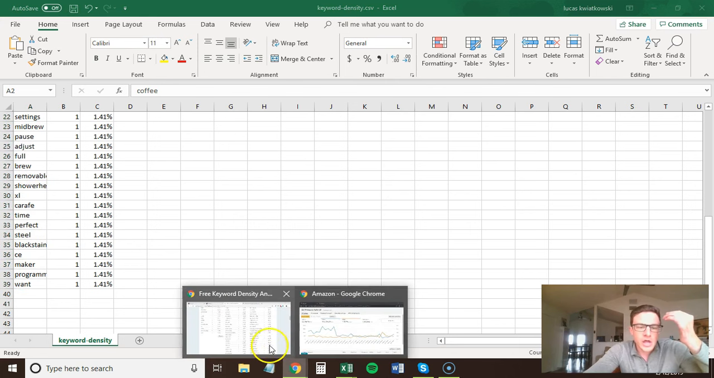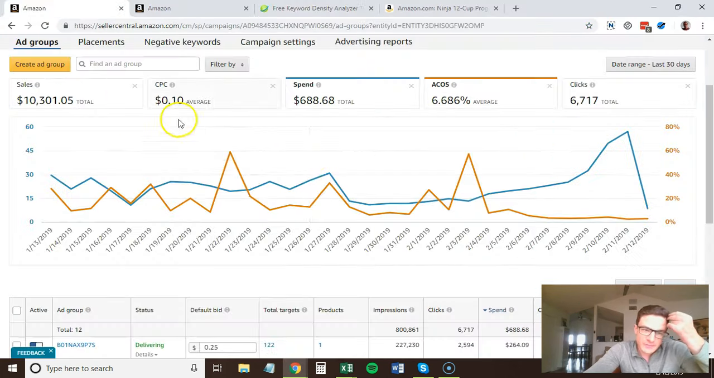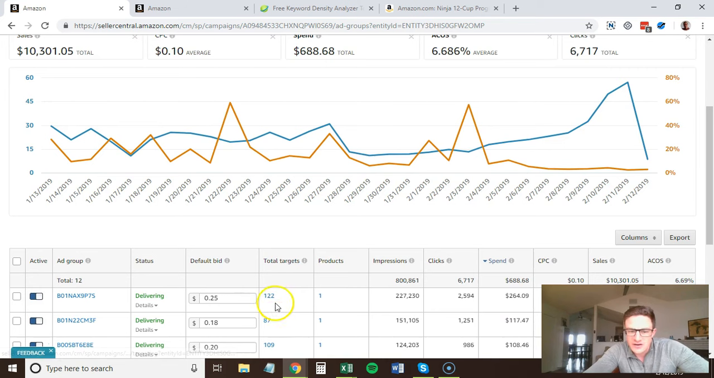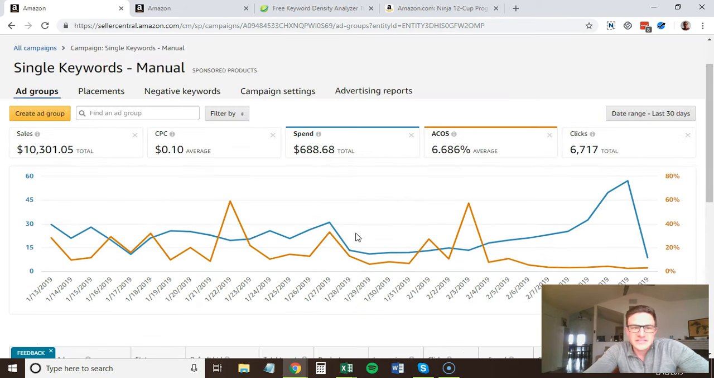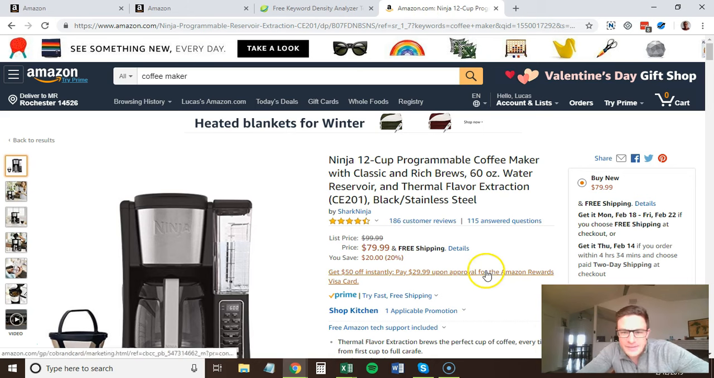Then you come in here, you create a new manual campaign with them, and you plop them in there as broad matches. So you can see this guy, he's got 122 targets, 87 targets, 109. Those are all the single keywords that were in the listing that were showing up for the listing. And the idea is to force Amazon's hand.